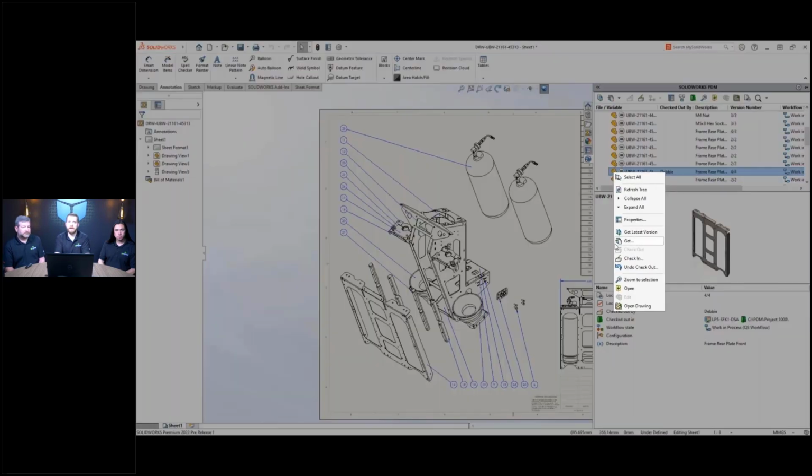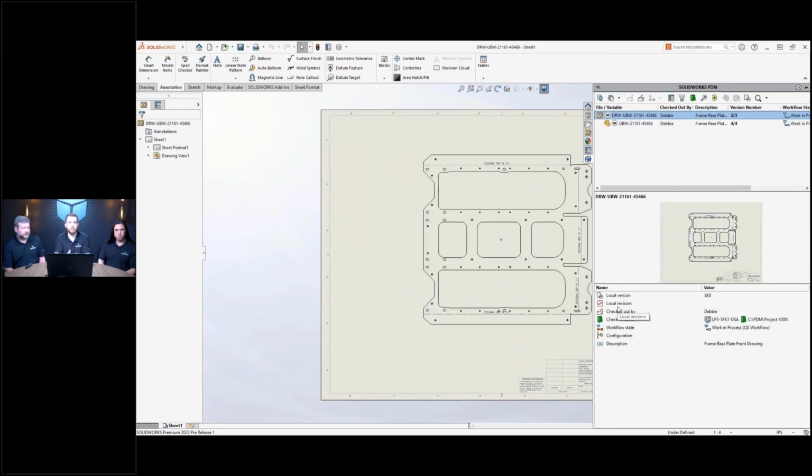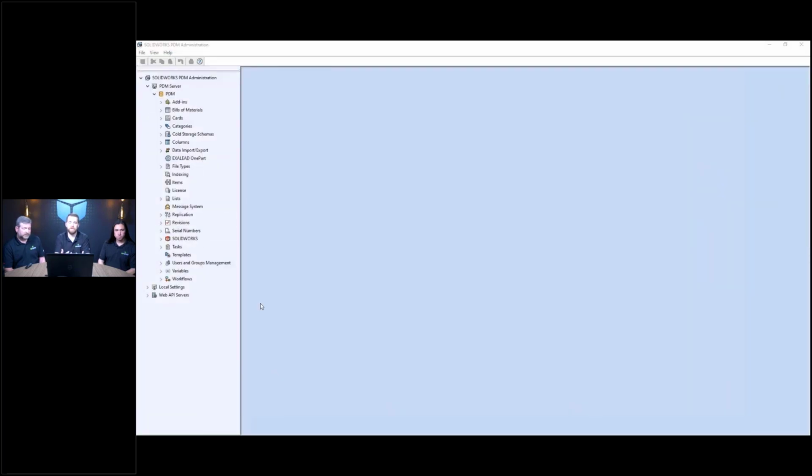From the PDM add-in, we can find the model, right click on that and open from drawing as well. So just multiple ways of getting access to your data in the manner that makes sense for you.